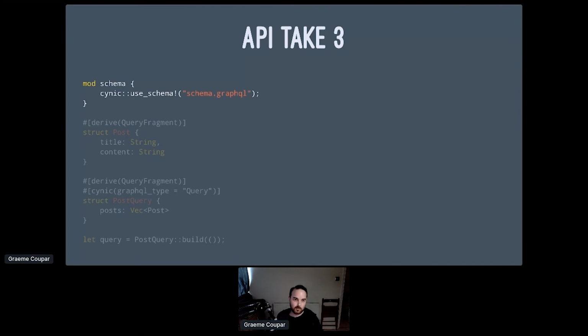So again, we've got this schema module, which does exactly the same thing as it did last time. And then this time we've got the same post struct as we had last time, but we're putting a query fragment derive on that struct. Now, that query fragment is going to look at the shape of the struct that it's on and verify that it's the same shape as the schema that we've given it, and then generate the code that we wrote by hand last time round.